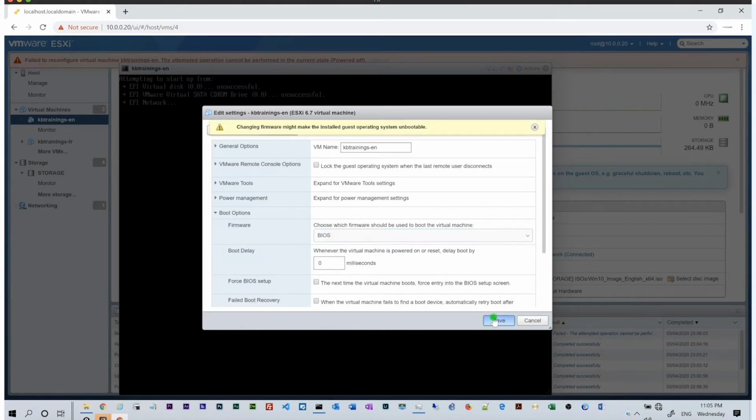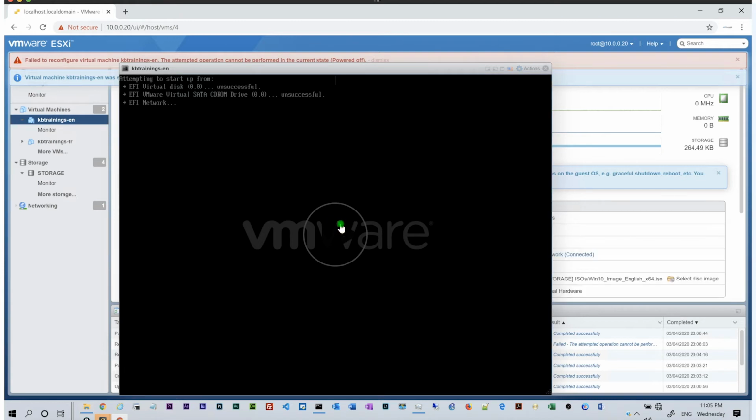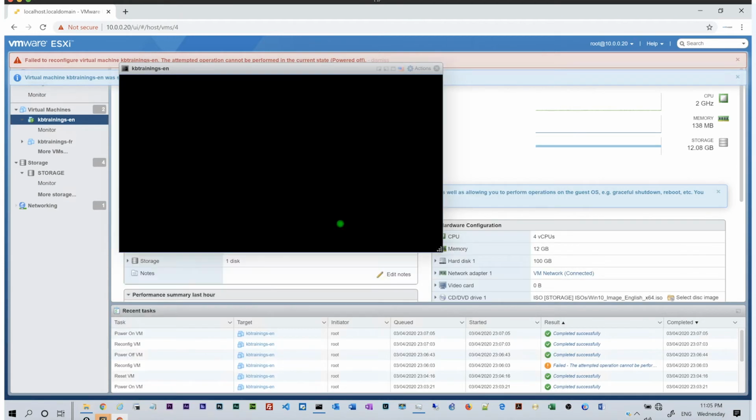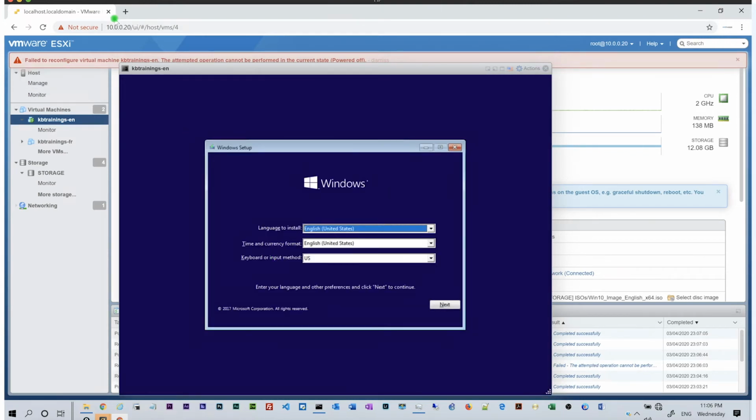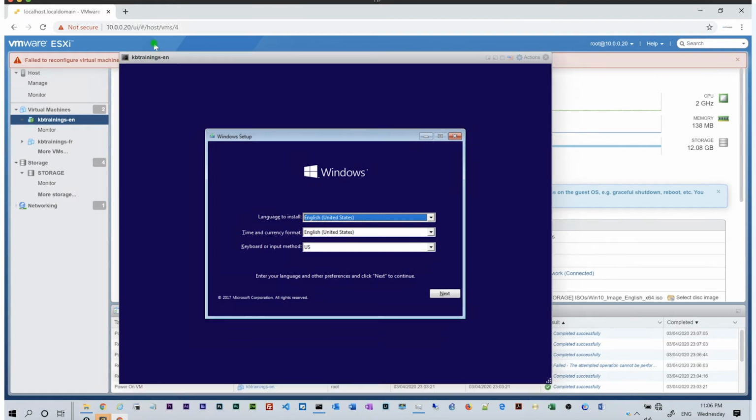If you have EFI, it will not boot. At least in my case here, it didn't boot with EFI, so I had to select BIOS. And once you do that, you won't have any problem. So once you do that and reboot the VM, it's going to bring you to this page.